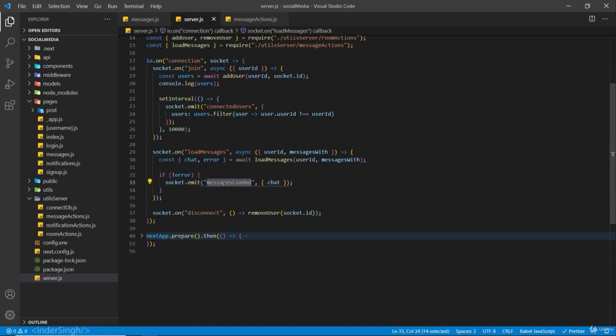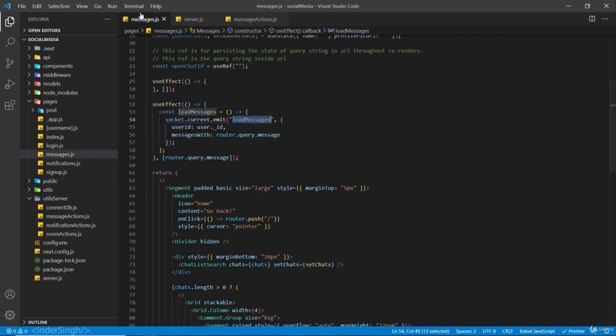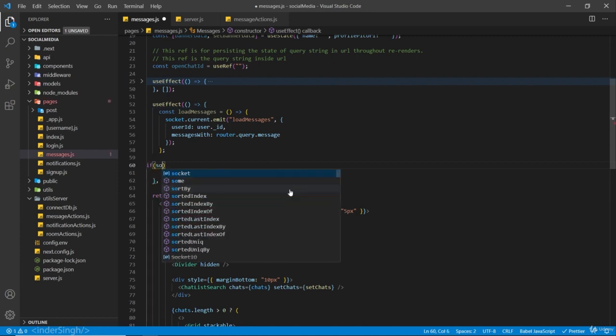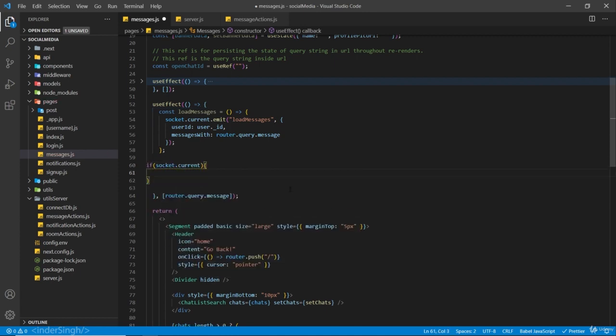So now we are going to listen for this event on the client. So I'm going to copy this event name, and inside this use effect, what we are going to do is, I forgot to call this function. So if socket.current, we are going to call this load messages function.